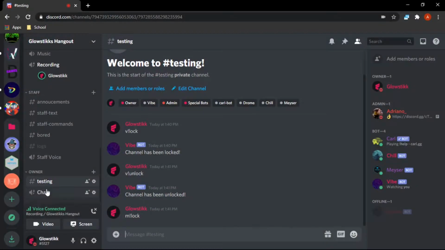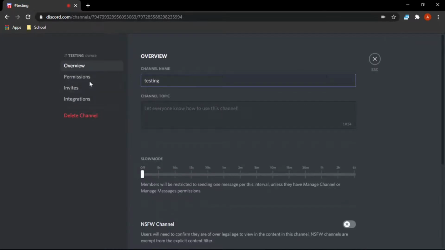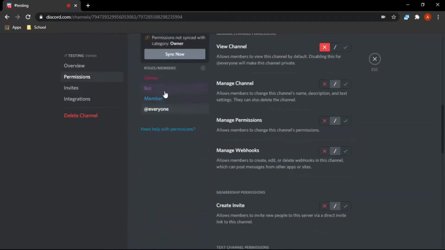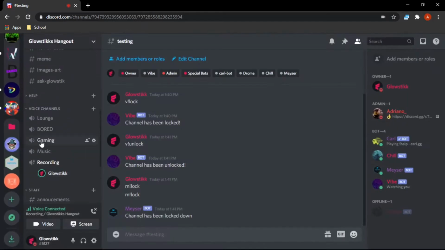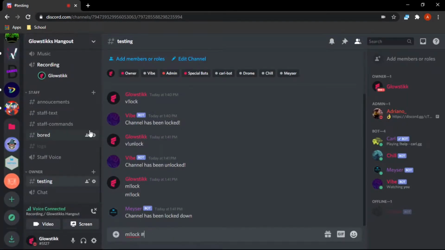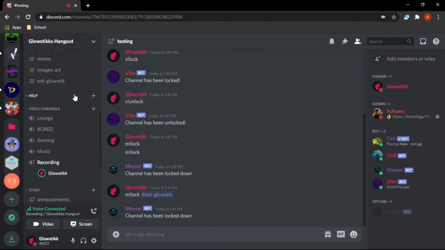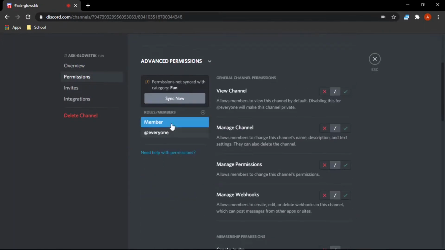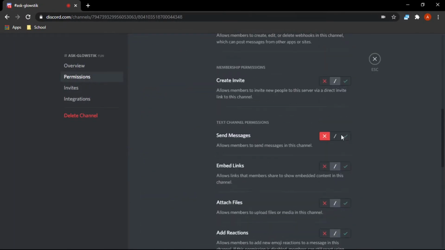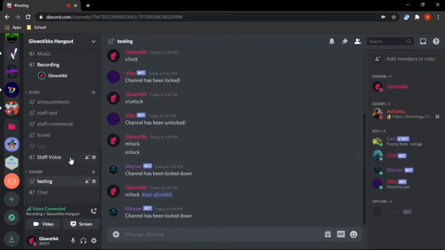But anyways, if we go here, lock, it says channel has been locked down. And now if we check here again, remember, cannot send messages. But now if we do lock #ask-glowstick, it should say channel has been locked down. Now we already checked, you could send messages before in ask-glowstick. Now if you look, it turns it off. I'm just going to reset that to how it was. And so that just proves our command is actually working.